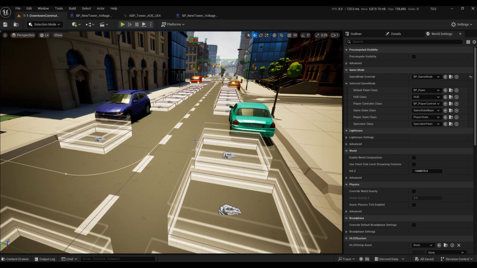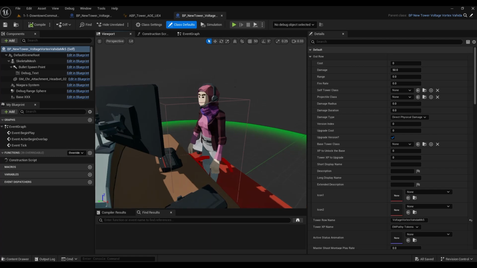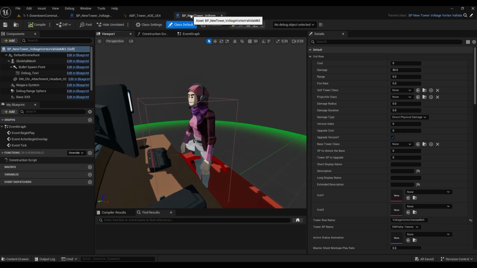So today I was working on the animations of one of my towers. This is Voltage Vortex Vahida. She's an IT specialist. She emits some waves of EMP to deactivate the devices of the enemies, which are irregular people just caught in the everyday hustle and grind, to snap them out of it.